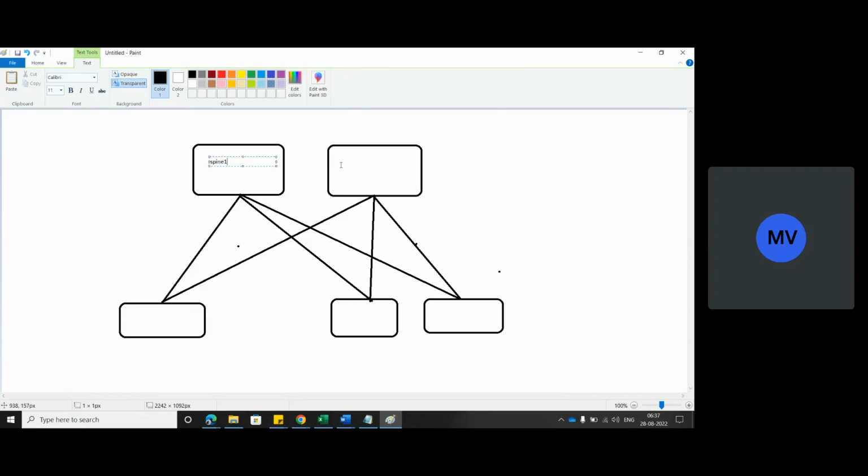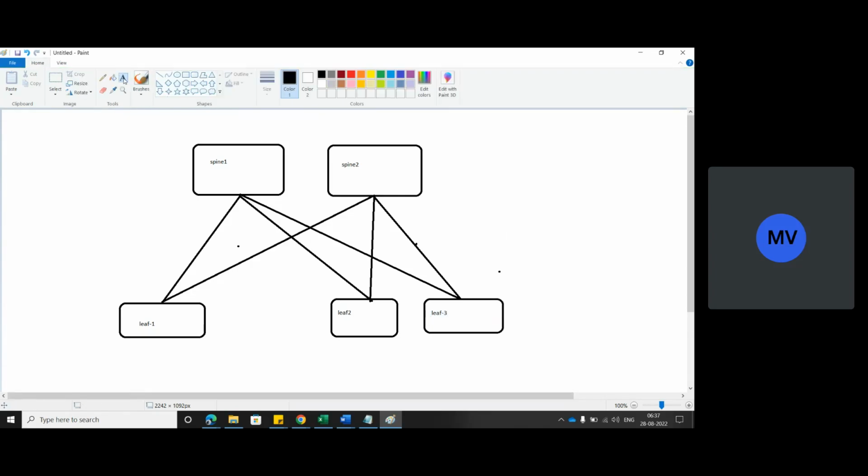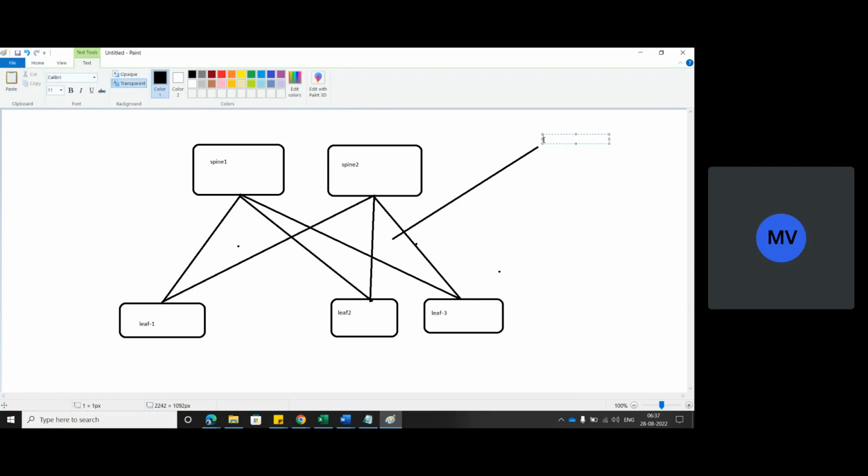Spine 1, spine 2, then we have leaf 1, leaf 2, leaf 3. So far, between leaf and spine, we have done three things. We have done OSPF configuration between leaf and spine.